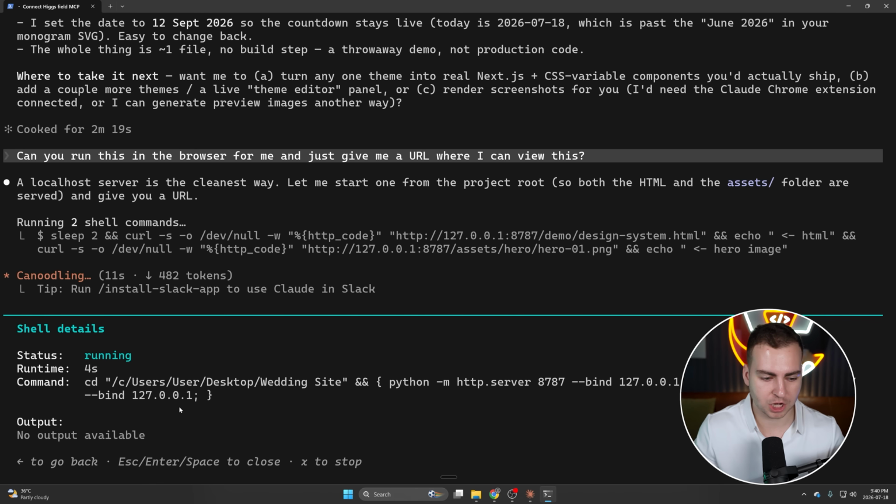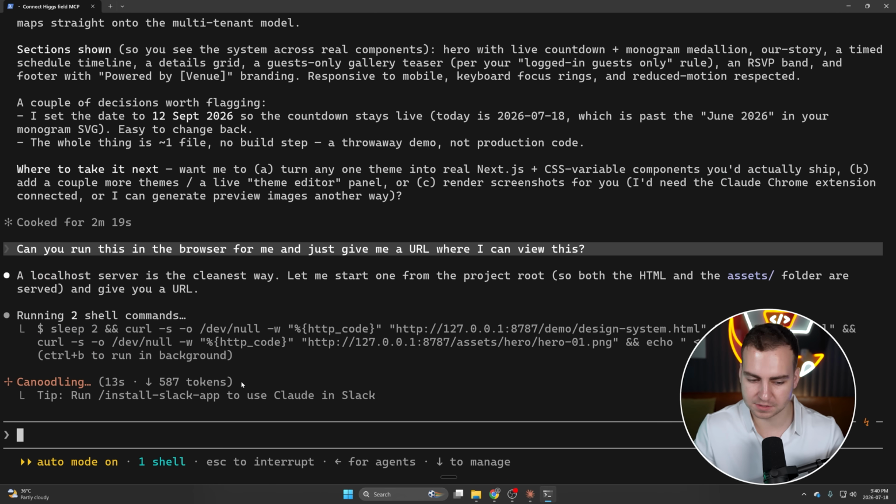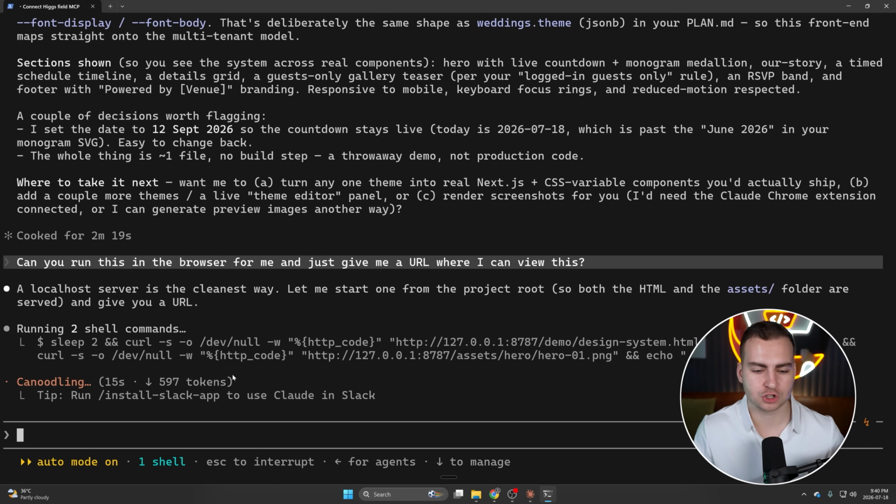So you see it's running a shell right now. You don't have to really worry what that means if you're not technical. But effectively, it should just run this in the browser for us and then let us view it.